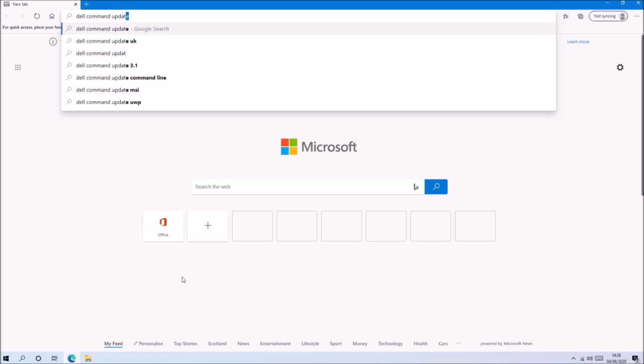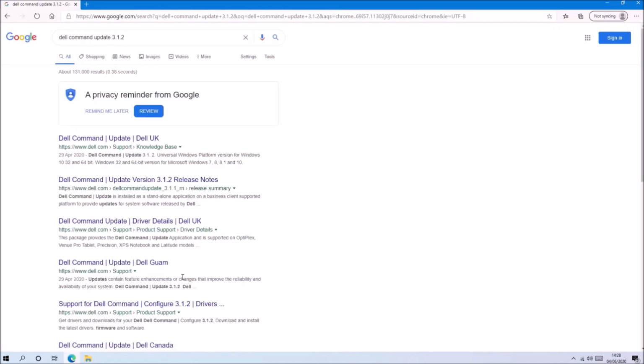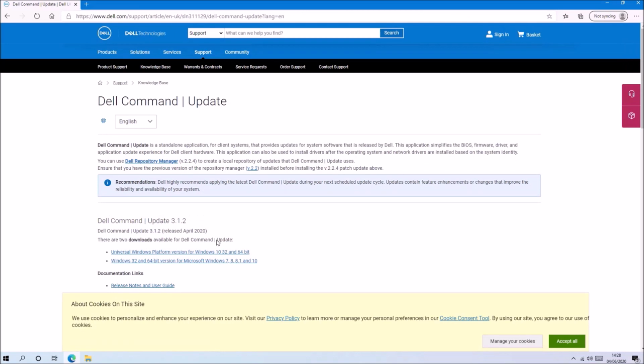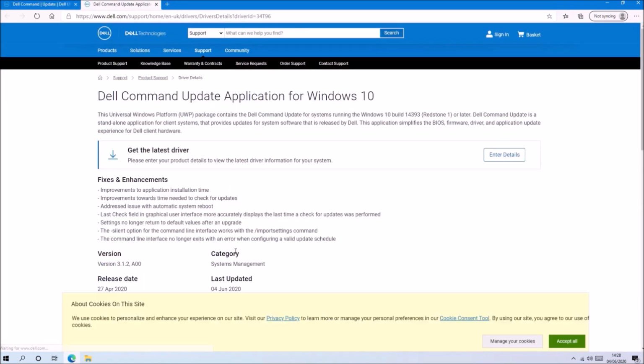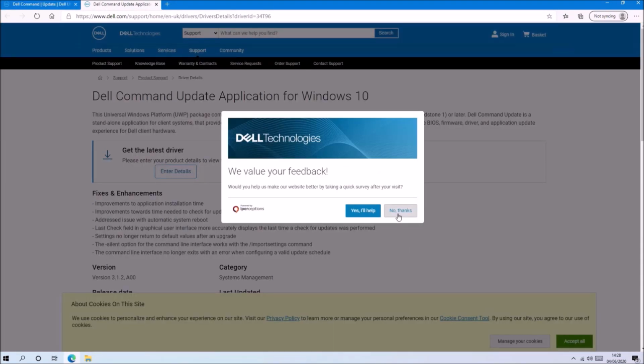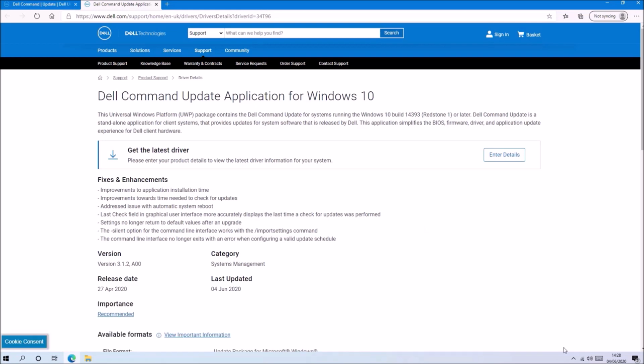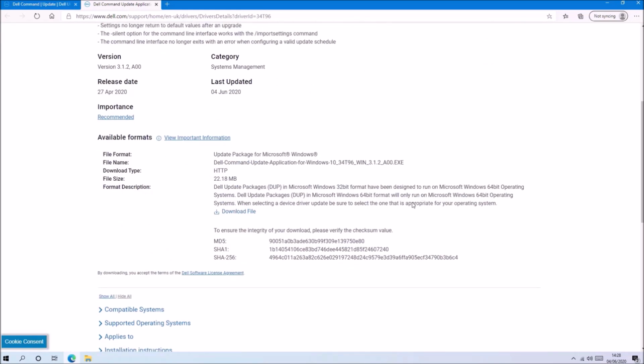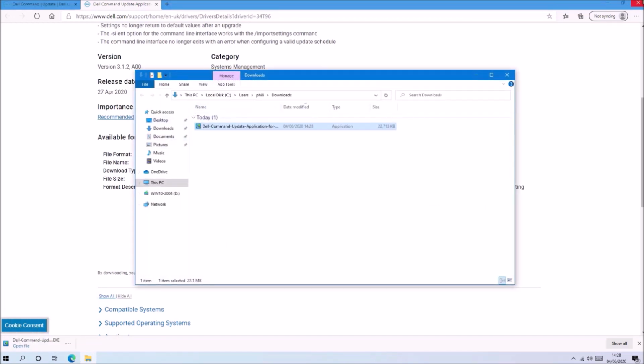Now we're going to search for Dell Command Update 3.1.2, and we need this version because this is the version updated for Windows 10 version 2004. So let's go ahead and download it. And we'll go ahead with the install.